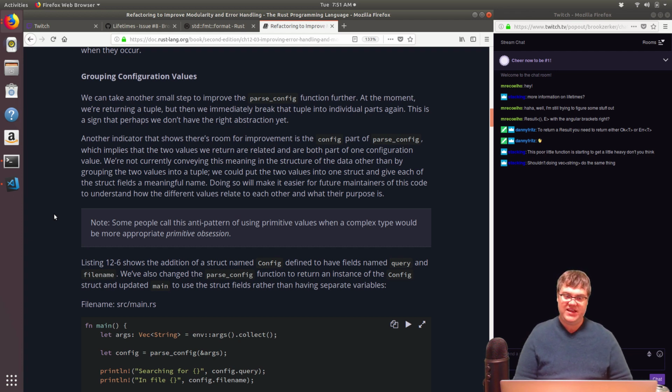We're not currently conveying this meaning in the structure of the data other than by grouping the two values into a tuple. We could put the two values into one struct and give each one of the struct fields a meaningful name. Doing so will make it easier for future maintainers of this code to understand how the different values relate to each other and what their purpose is. Note, some people call this anti-pattern of using primitive values when a complex type would be more appropriate, primitive obsession.